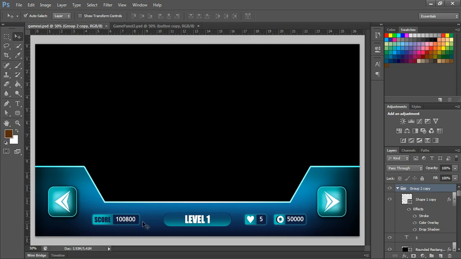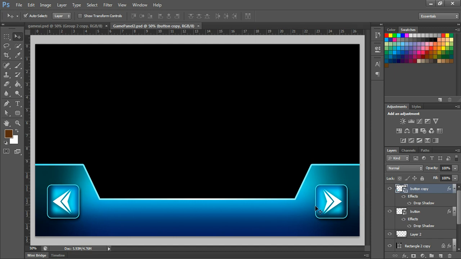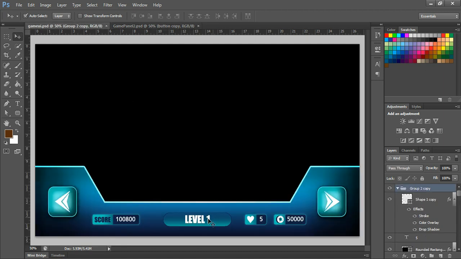Hello everyone. Today we will see how to design these level, score, life and coin elements. So far we have this game panel and move left and move right buttons. So this is looking great. So now let us create first this level element. Okay, let us start.